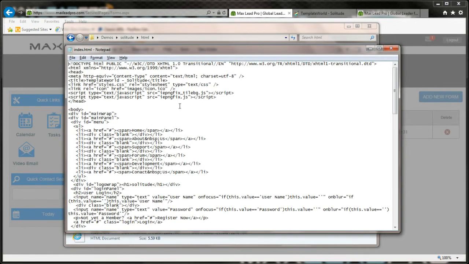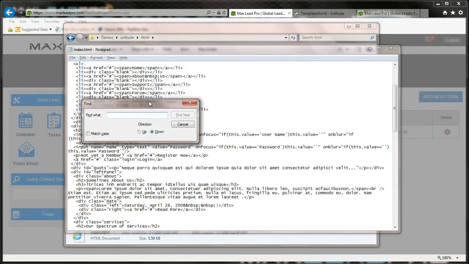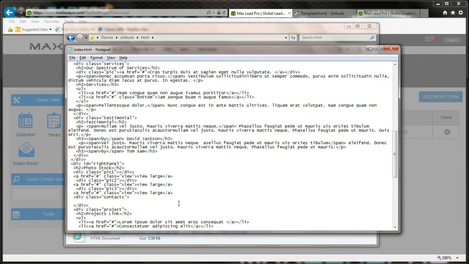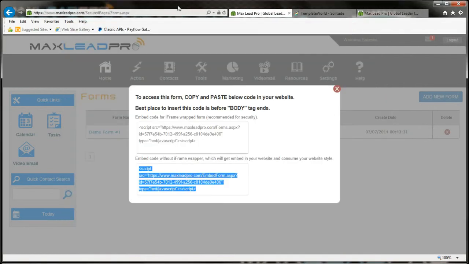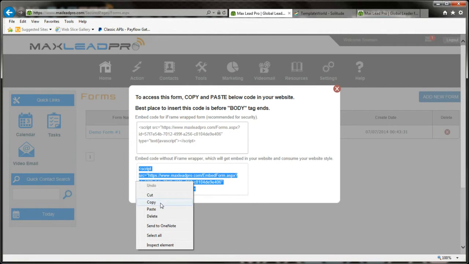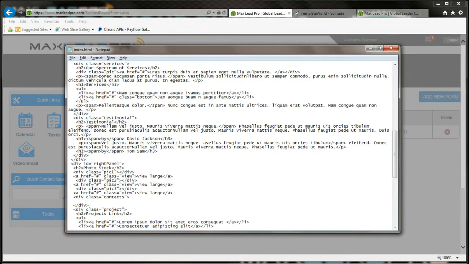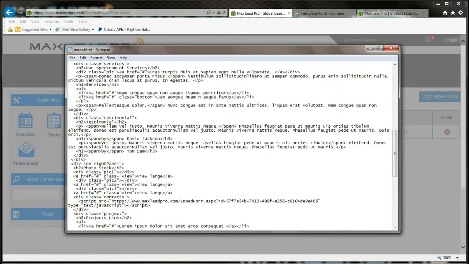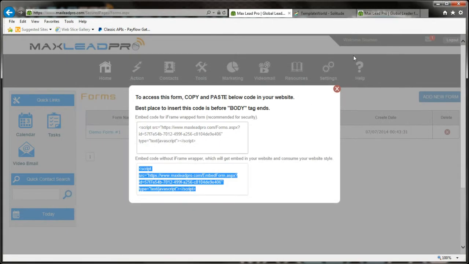And search for, let's say, Max Lead Pro, because that's where the opt-in data is. Instead of having this code here, I'll delete this and take the other code, which is this one. Let's copy this one and paste it here and save it.